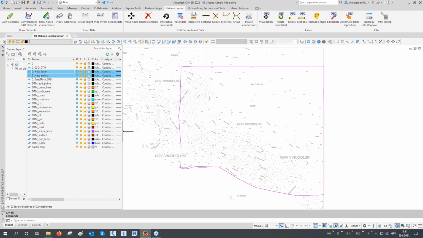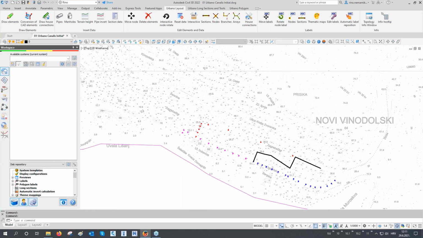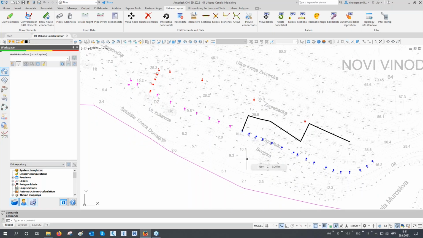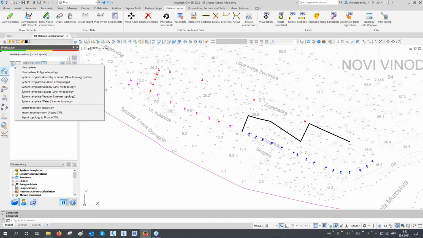Now I will turn on these 2 helping layers that I have here. It's helping layer and helping points. That will help me to create this network with Urbano. You notice that when you open Urbano, everything will be empty by default and all these icons will be grayed out, and this is because you have to create a system first. Like I said, in Urbano you can create many different infrastructure system types, but of course it depends on licensing. If you have only Urbano Canalis, you will be able to create just sewage networks.